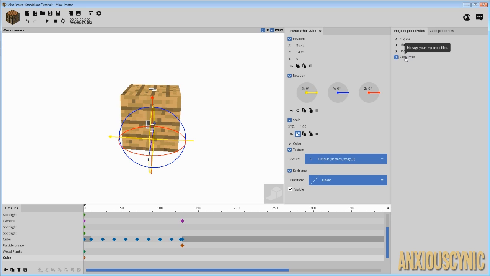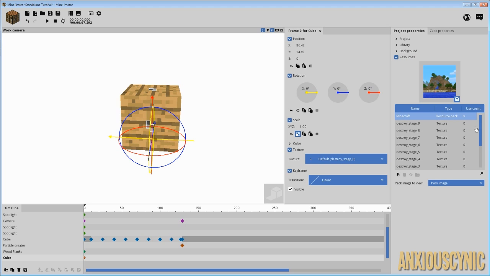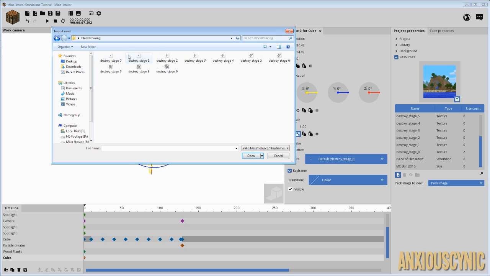You maybe don't have to do it exactly this way, but you go to your resources and you'll have this whole thing here. These obviously won't be there, but you go down here to this button and it says add a new resource from a file. So click on this, and I have here in this folder all of the different block breaking stages. This comes from the default Minecraft texture pack. This is where I got it from.